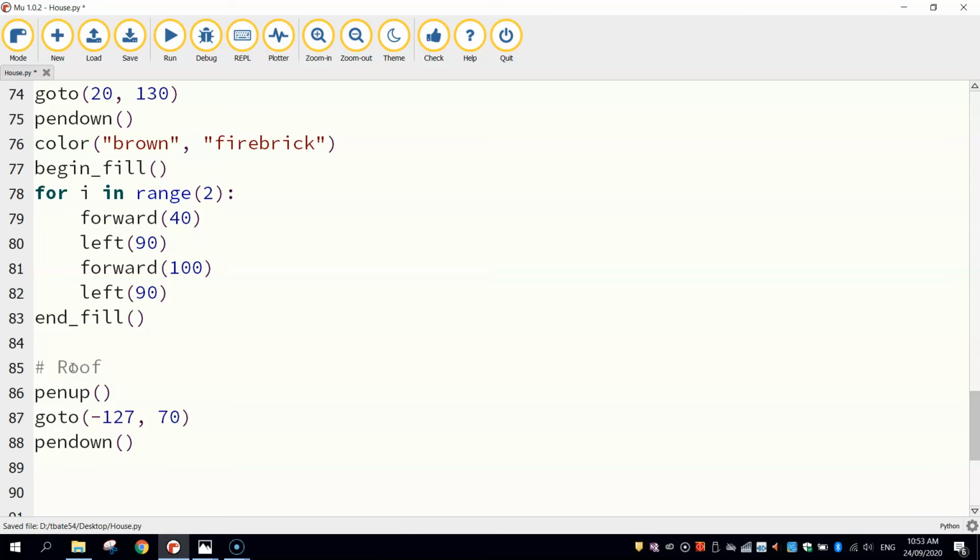Once our pen is down, I'm going to leave the same colours that we had for the chimney. So I don't need to write them in again. They're still set from before, so we'll leave them as they are. We might as well just turn our fill on. And once our fill is on, let's make a loop. We're going to do a triangle.